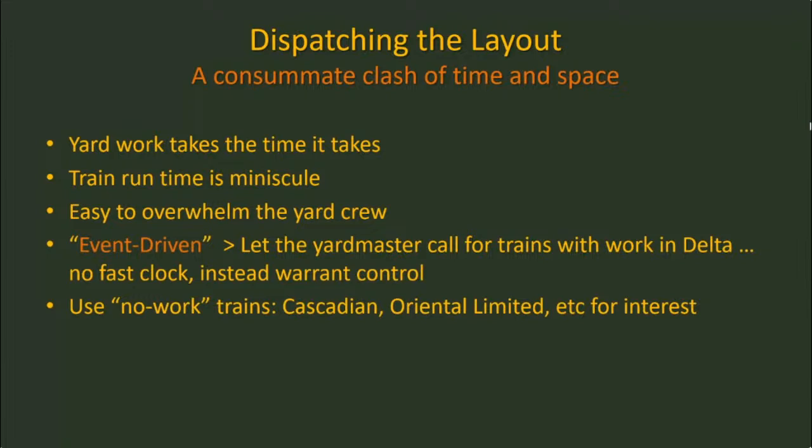So the way we overcame that is to call this event driven, and the yard master is the one who actually calls for the next train. So we're not running with a fast clock. We are letting the yard master call for a train. The dispatcher will issue warrant control for the road crew to bring the train around. And then we do use some essentially no work trains like these passenger trains that come through. They might pick up or set out, say, a reefer, express reefer, or something like that, but there's really not much work. So they add to the interest.